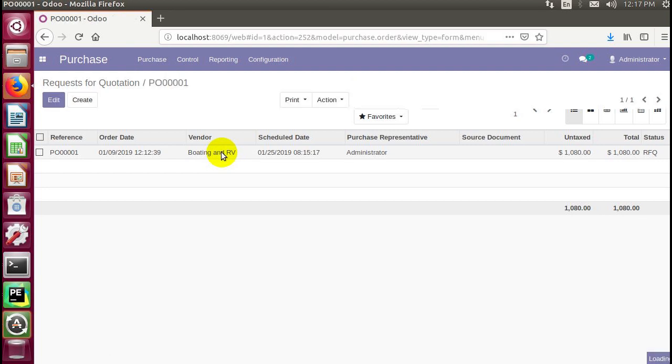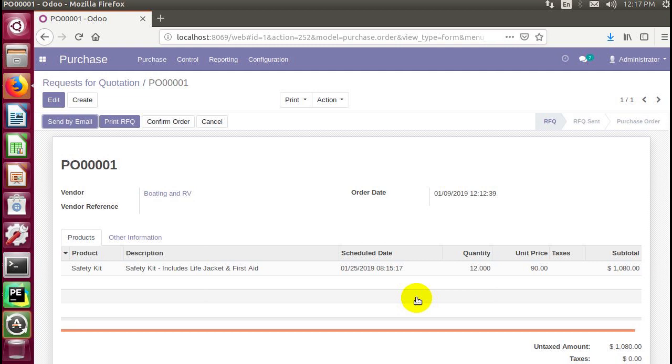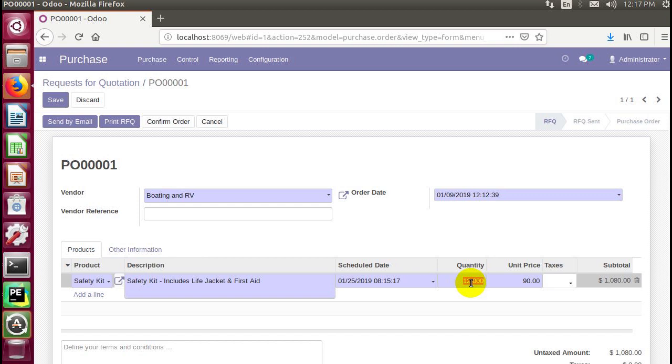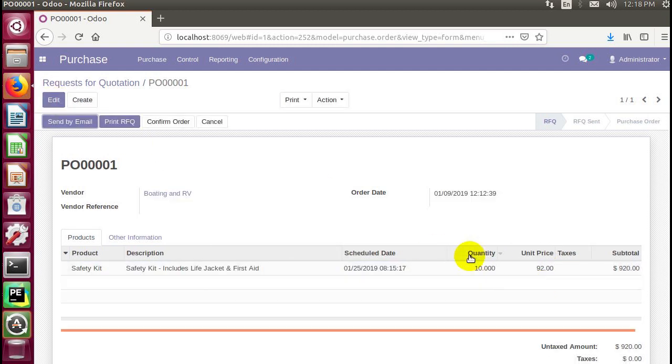So let's assume that they tell us, wait, we don't have 12 of those. We've only got 10. So we come in here and change this. We can do that because it's in draft. And we'll say 10 and save. And I'm going to show you that maybe we also say that the price has gone up a little bit. It's actually $9.20. So you can make those changes. When you've got the pricing firm, the quantities firm, that's when you would say confirm the purchase order.